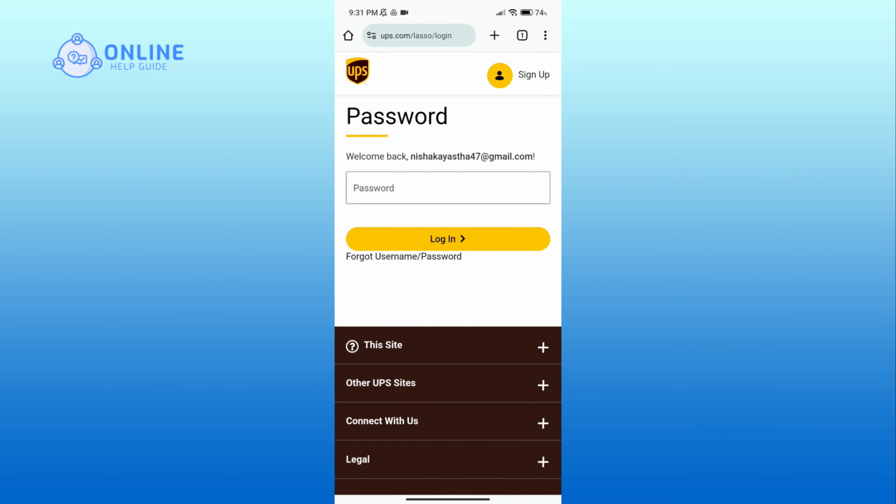Here, you'll have to enter your password. If you do not remember your username or password, then you can click on Forgot Username/Password link. Also, if you do not have an account yet, then you can click on Sign Up option in the top right corner. After entering your details, click on the Login button to proceed. And that is how you can log into United Parcel account.